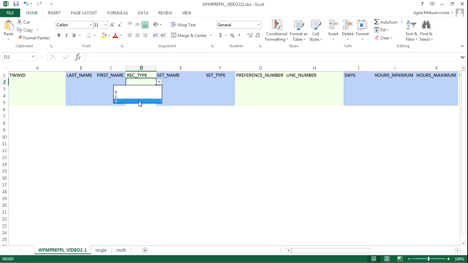If you wish to add, you need to select 0, 1 for updating the existing, and 2 for deleting the preference. If the preference record type is 2, the only mandatory fields are Transcom ID, set name and set type. Everything else can be left blank. This applies to preference and unavailable time files. If you leave this field blank or specify a wrong code, the import is going to fail.